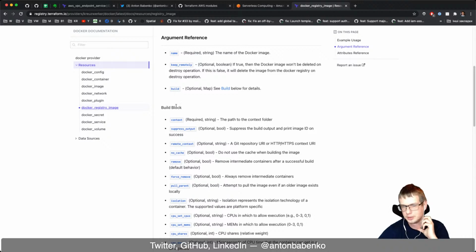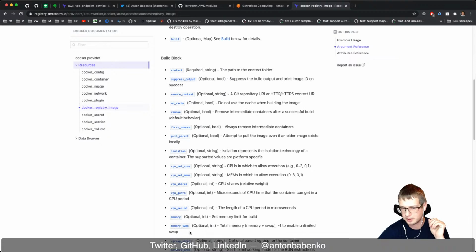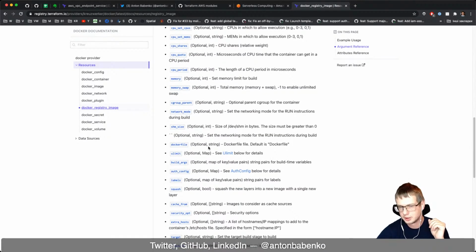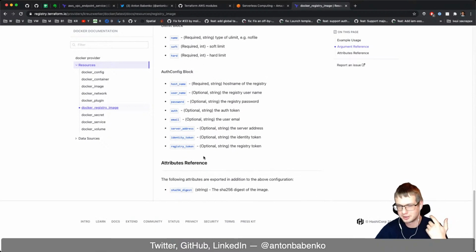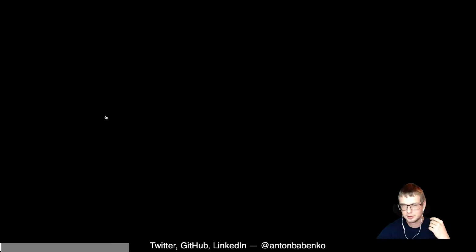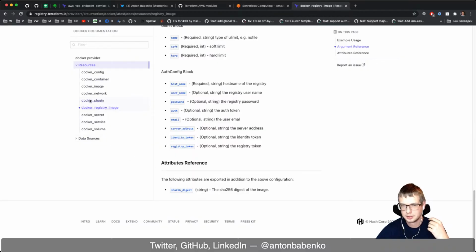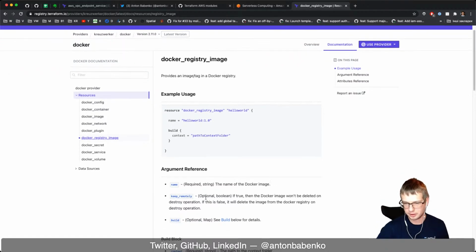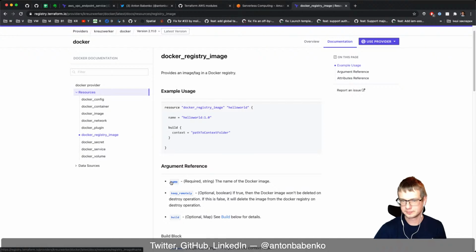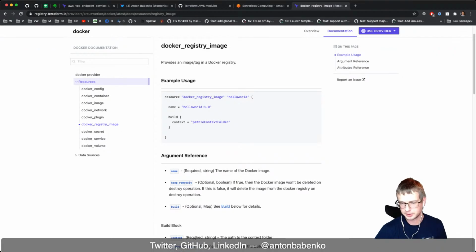And then inside of the build block, you have a lot of different parameters that you can set. You can specify pretty much all arguments which are supported by Docker. And to my mind, this is really impressive, that you have full control of your Docker image creation and how to push it to the Docker registry. The only things required here are the name and, quite obviously, where to build it from, the context.